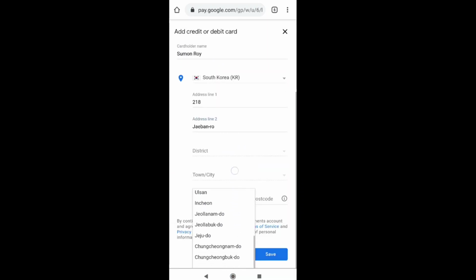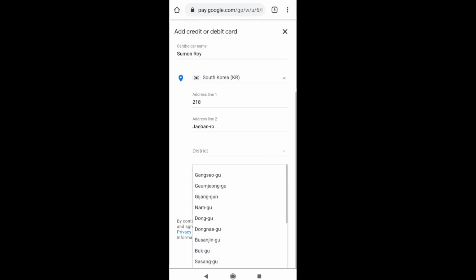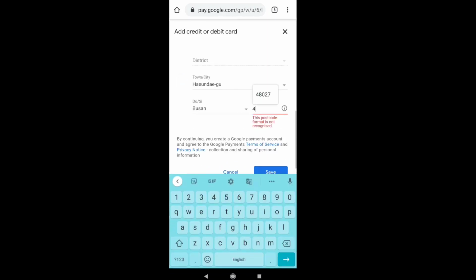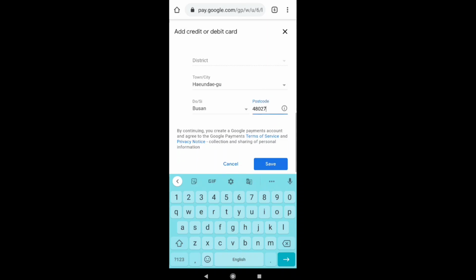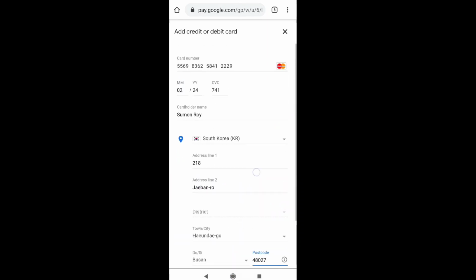Here I am using a Korean address which is in Busan, and the postcode, all the things I have to fill up. You just have to copy. I will put the information in the YouTube description area, or you can also copy from this video. Just pause the video and take what you need. Now all the things are done.